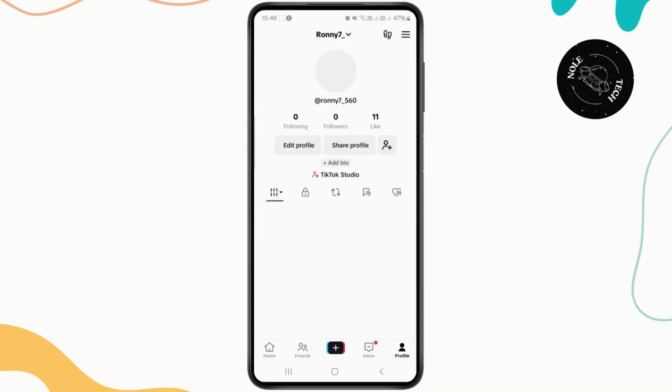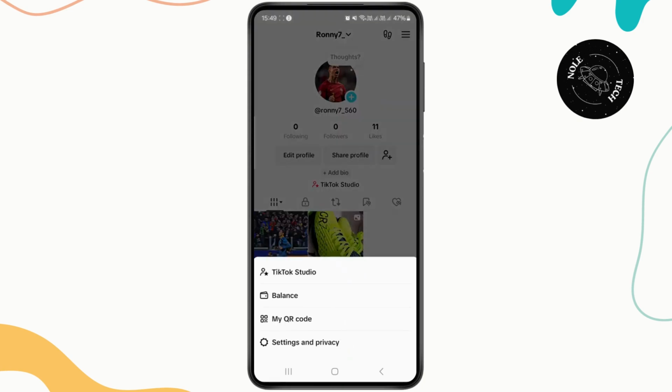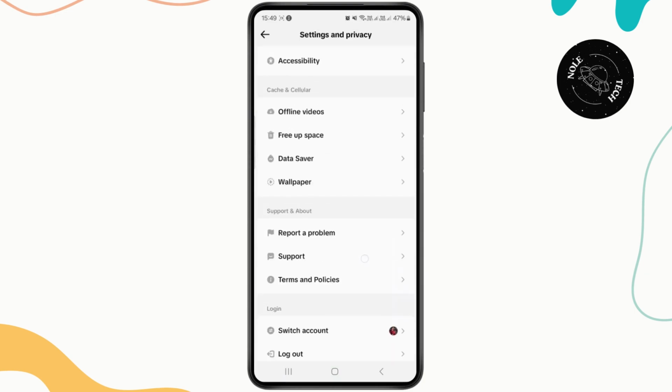and once you're inside here, simply click on your profile option at the bottom corner, and from over here just click on the hamburger icon at the top right corner and simply go to settings. And once you're inside settings, scroll all the way down until you see report a problem.